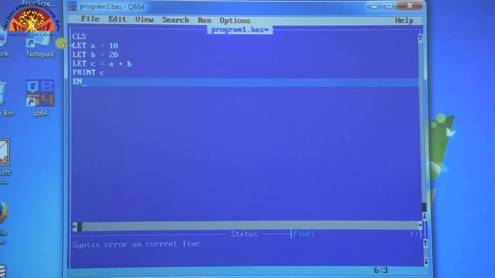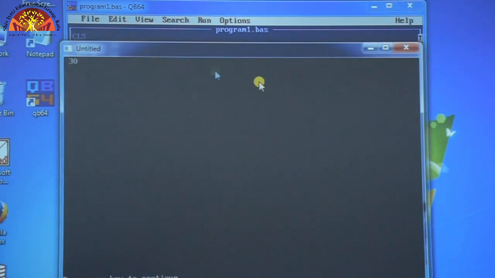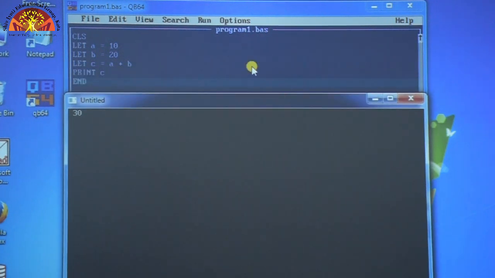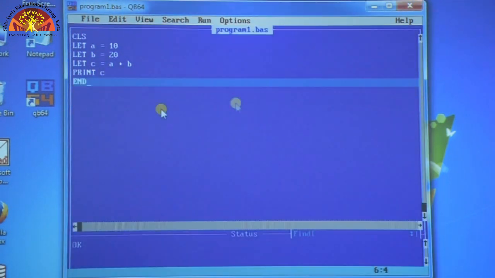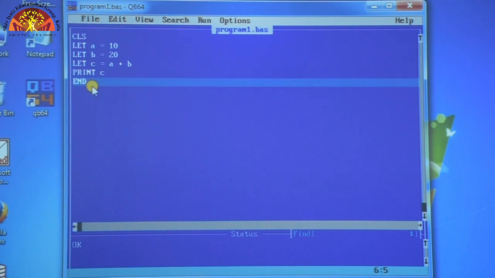Then we have to type END to terminate the program. Now click on the Run option to execute the program and see the output. Now in the output screen we get the output 30, which is the value of C, which holds the addition of A plus B, 10 plus 20, that is why it is 30. Okay students, now we will close this output screen and delete this program from the QBasic interface.